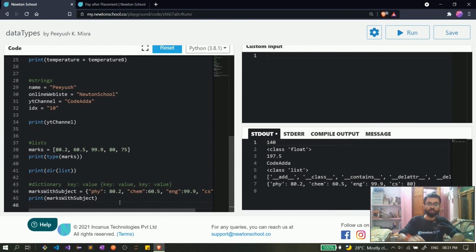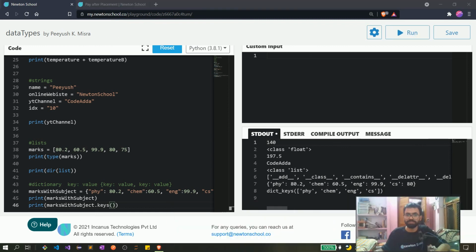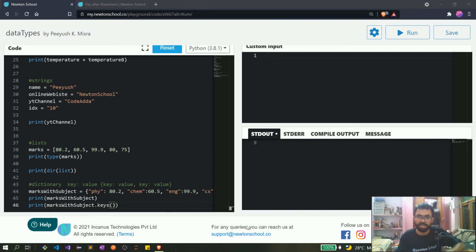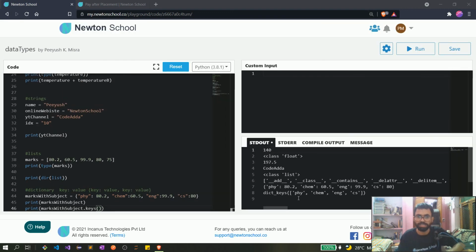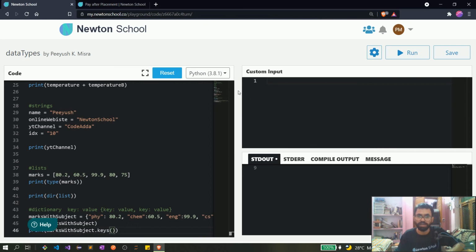Now I want to print only the keys. What are the keys in it? So print marks_with_subject.keys(), and this is the function that will print only the keys of that data type. Okay, so with keys, you will get a list of all the keys that are present inside this. So you are getting the keys here, like physics, chemistry, English, and all.